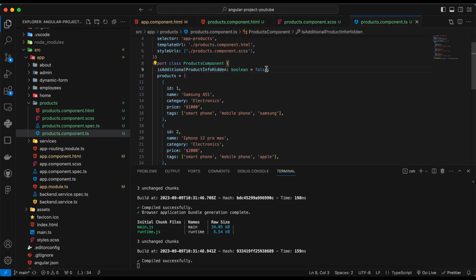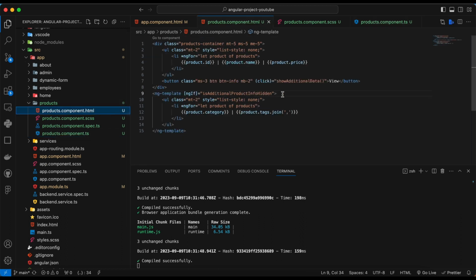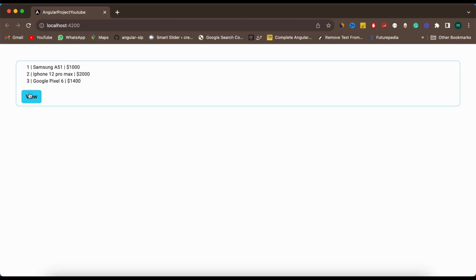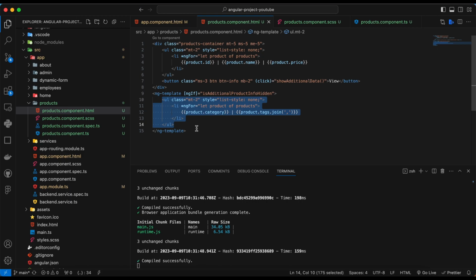Now when it is false, then we don't want to show it. Otherwise we want to show this ng template information here. And so now toggle this. As you can see, this information is coming from this ng template.